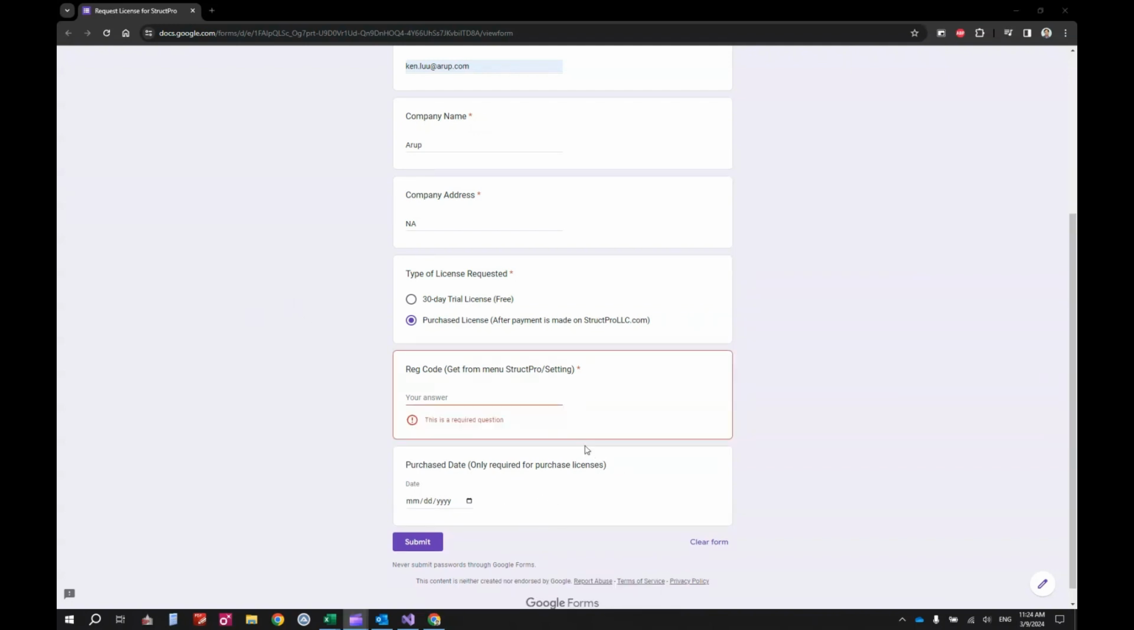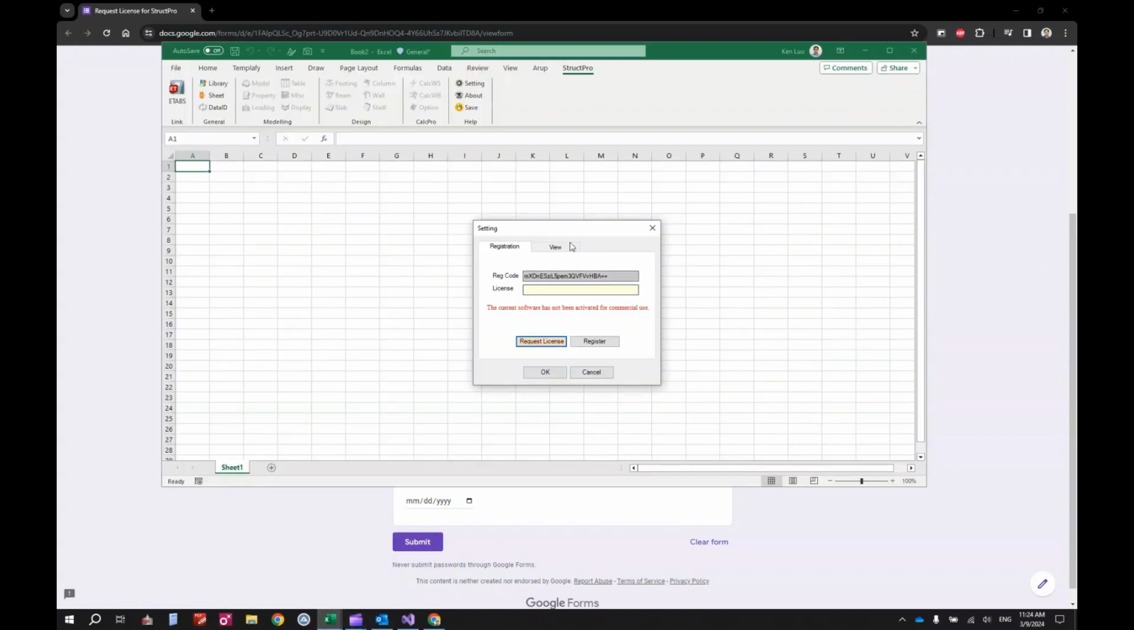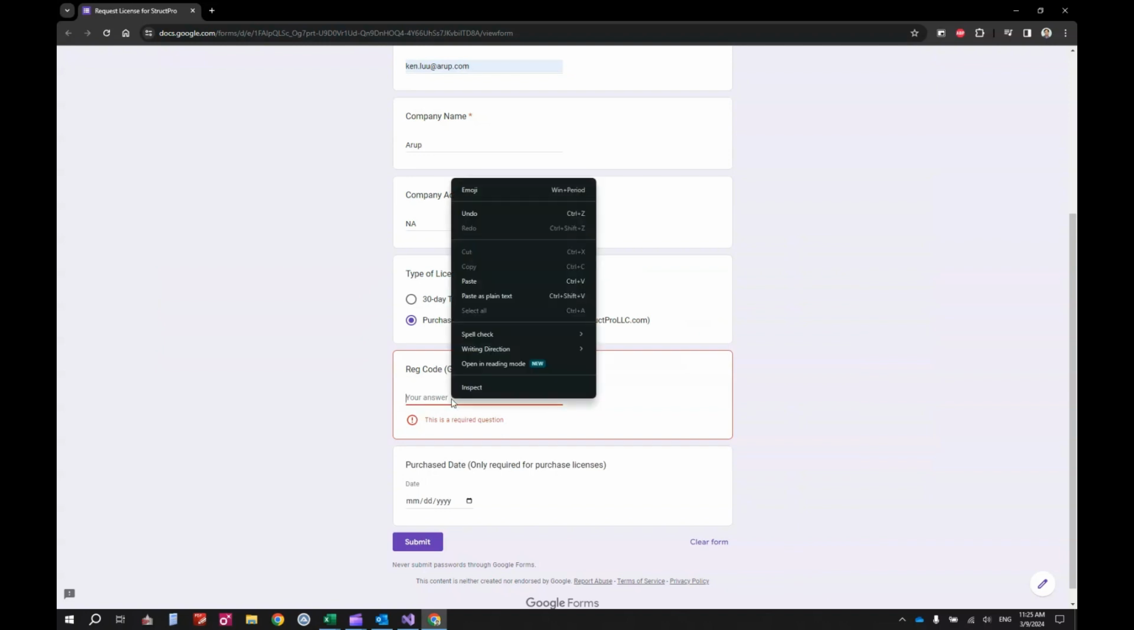Next, you continue to fill out the form by entering your StructPro registration code. To find your StructPro registration code, go back to the Settings window, then copy the code from the Reg Code text box. Afterward, return to the form and paste the code.